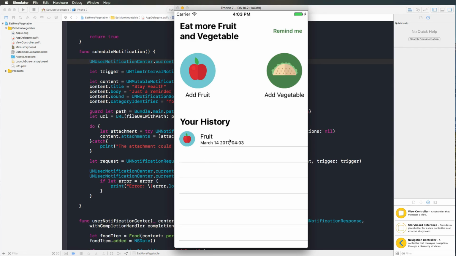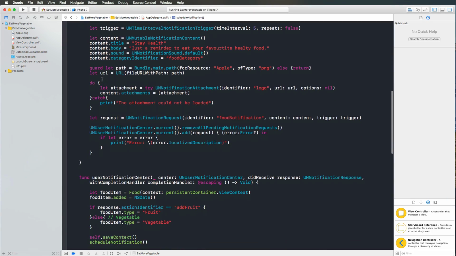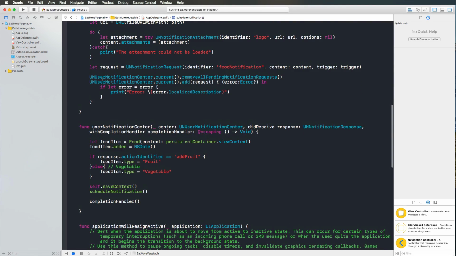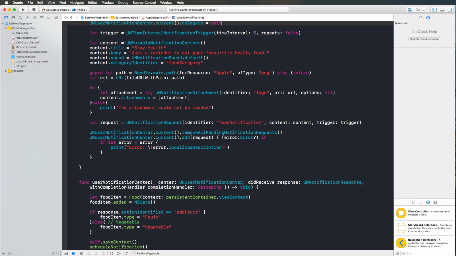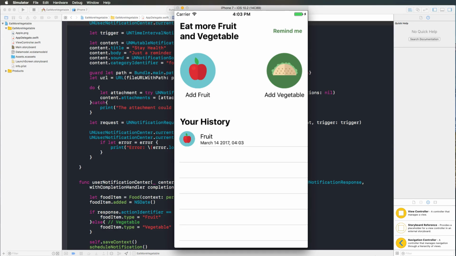So we have created a cool application that reminds us to eat healthy food. And as you can see, it's really not that hard to implement these user notifications in iOS 10, and they look pretty nice.